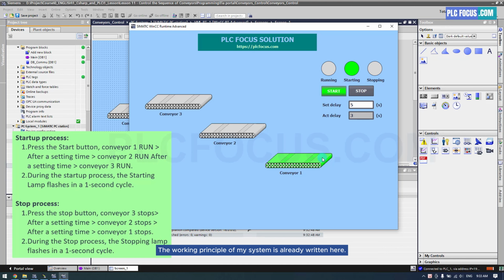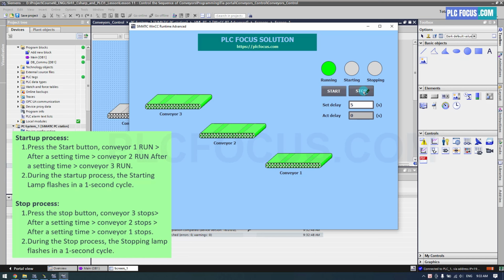The working principle of my system is already written here. When starting, the conveyor runs from 1 to 3. When stopping the system, the conveyor stops from 3 to 1.